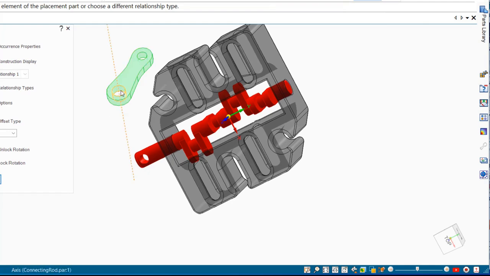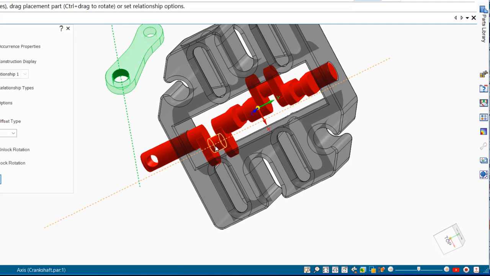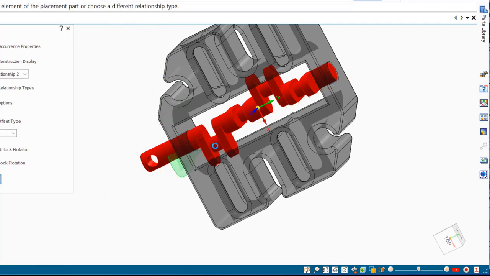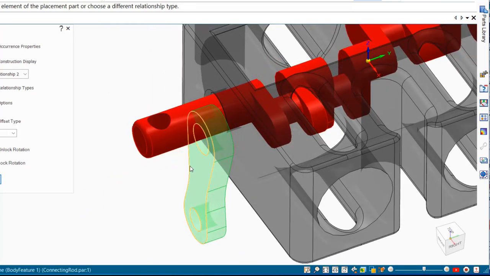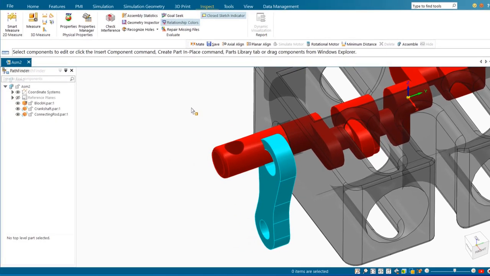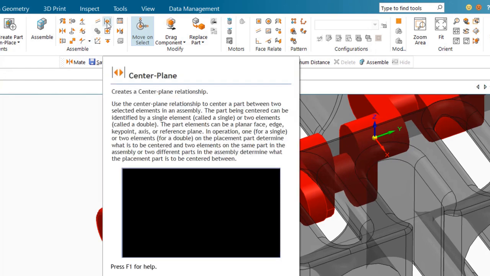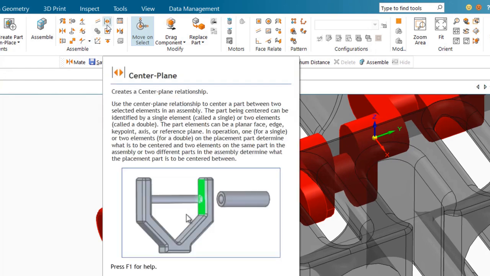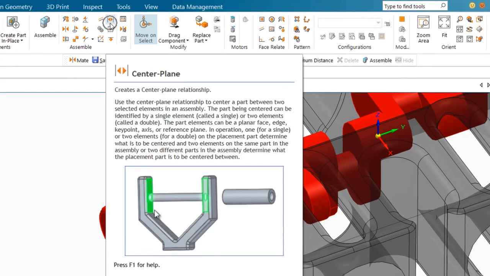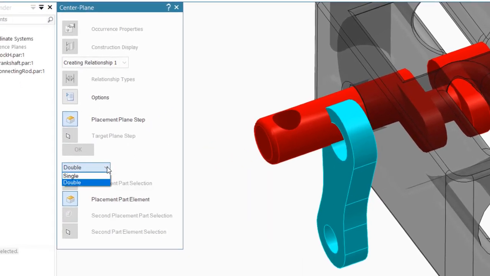We'd like that to center the axis here to the axis here. Just waiting for more information, but I'm going to stop there. I'm not going to use a mate and align, so I'll hit escape. It's not green anymore. I'll come up to home, and then I need to come over here to center plane under assemble. And I'm going to change this from single to double.